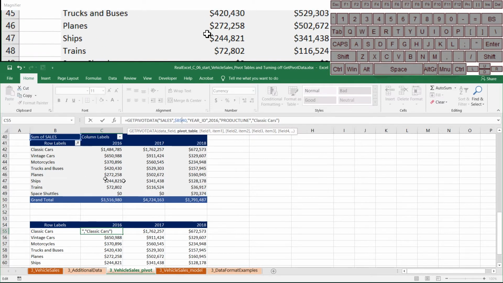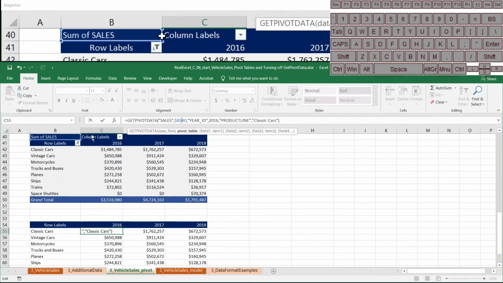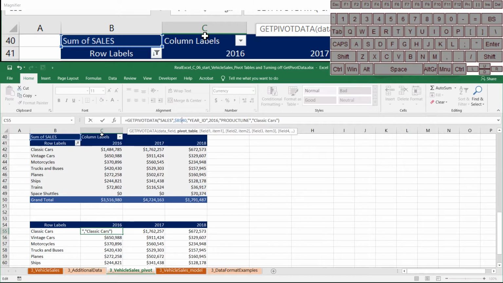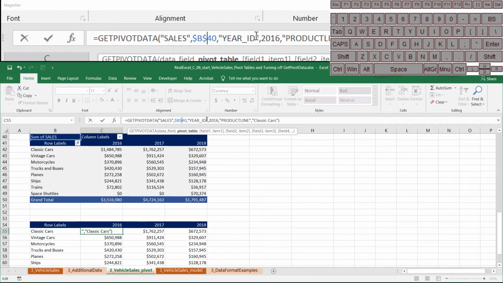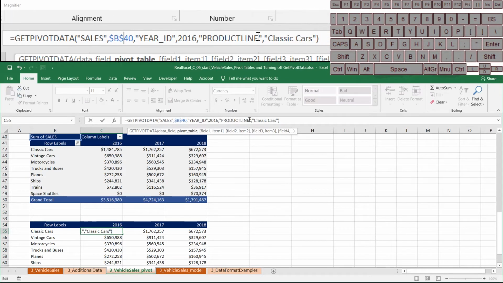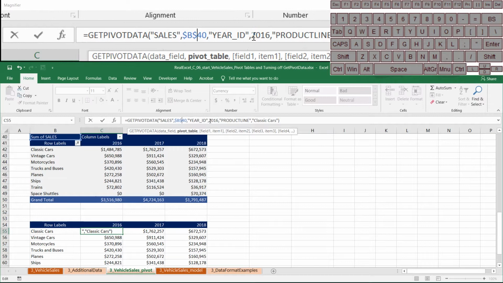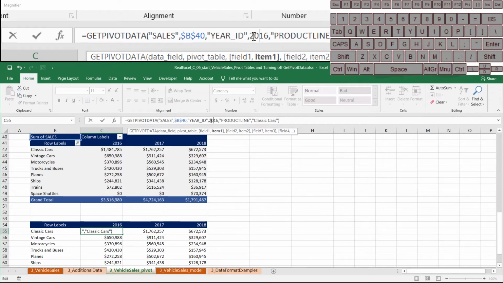So no matter where you click in the pivot table, it will put this cell up here, because that's the definition of where the pivot table lives at all times. And then over here you'll see you have the column name, which is year ID, and then the row name, which is product line, and you see the actual values for those things. You see field 1, and then you see the item in it, which is 2016.